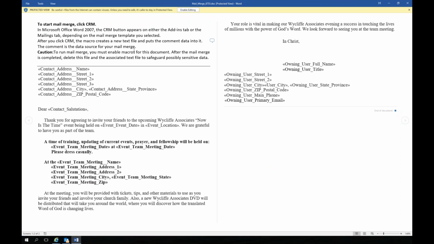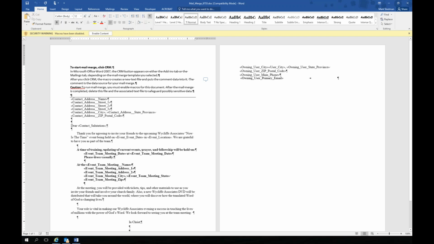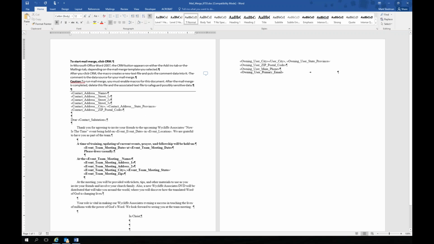Now, here's the first couple of things that you have to enable. You're going to get some kind of warning up here. I'm in Word 2016. Word 2013, I think, looks the same. You need to say enable editing. Then it's going to give you another warning that macros have been disabled. You have to enable macros. You won't have to do any of those things in Outlook.